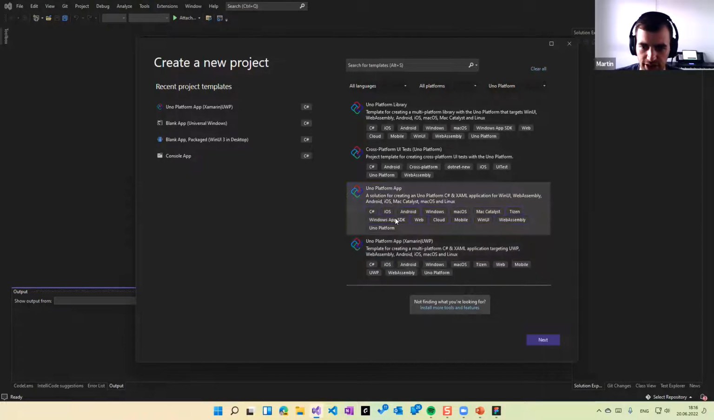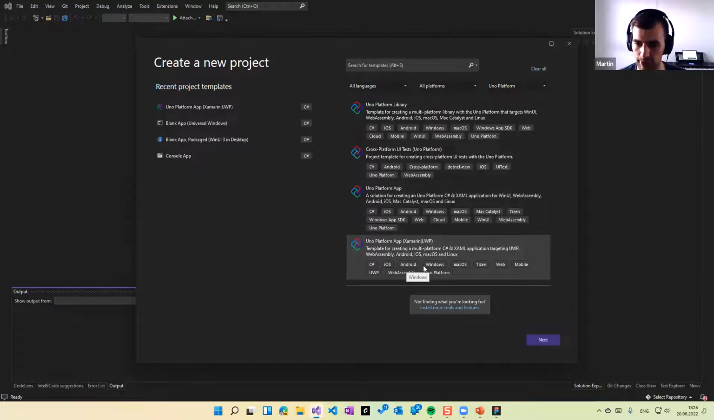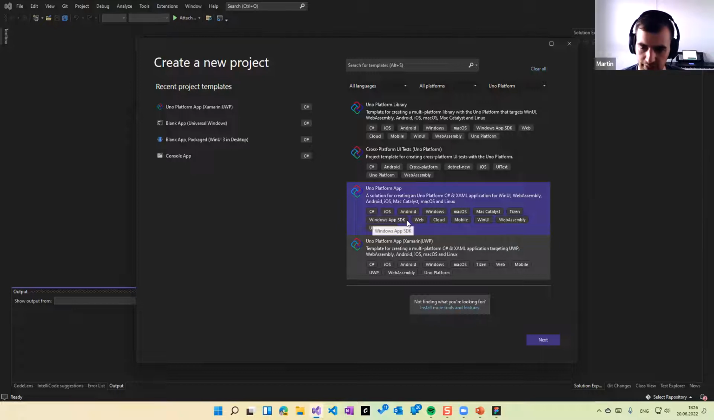To explain the difference between these 2, this bottom one, this Xamarin UWP template, is an older version of the Uno Platform application template. It uses UWP, which is Universal Windows Platform, as the Windows application. It also uses the classic Xamarin-based projects, like Xamarin Android, Xamarin iOS, Xamarin macOS, and so on. This is an older template, which will be superseded by this Uno Platform App template, which is based on .NET 6 and uses the Windows App SDK, which is the modern way to build Windows applications.